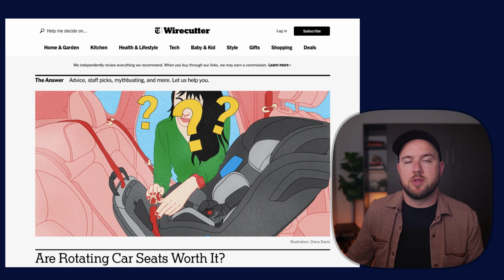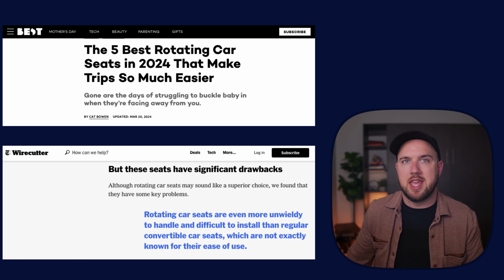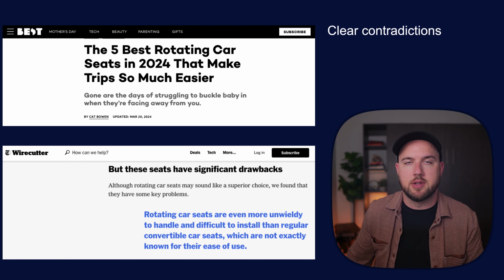All right, so there's the Wirecutter, are rotating car seats worth it? And then there's the 5 best rotating car seats in 2024 that make trips so much easier. And this is bestproducts.com. So right from the get-go, there are some clear contradictions. First of all, these are totally different topics and totally different approaches. But also within each of them, they're each saying something very different about rotating car seats as a whole.